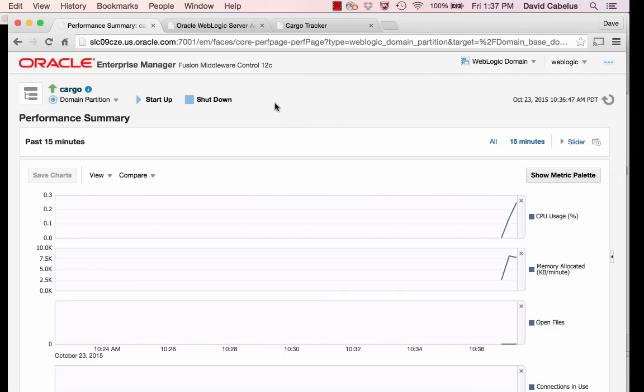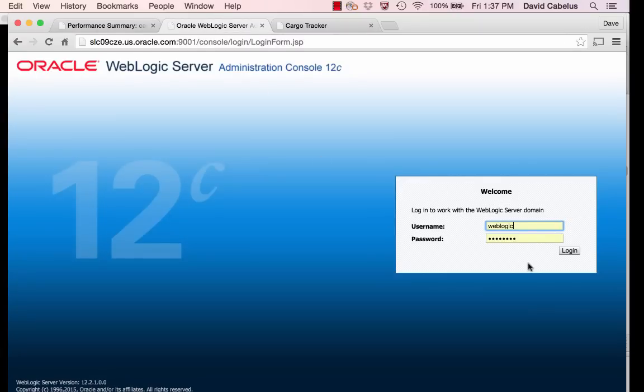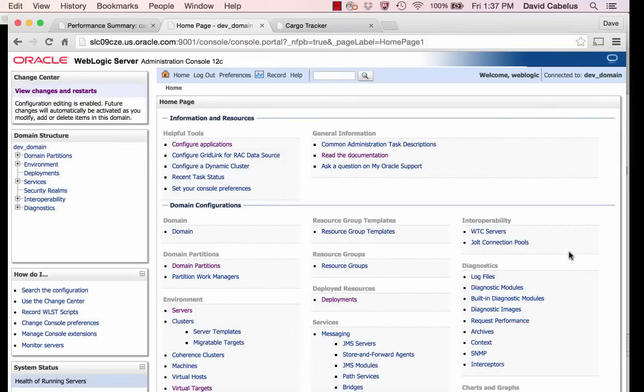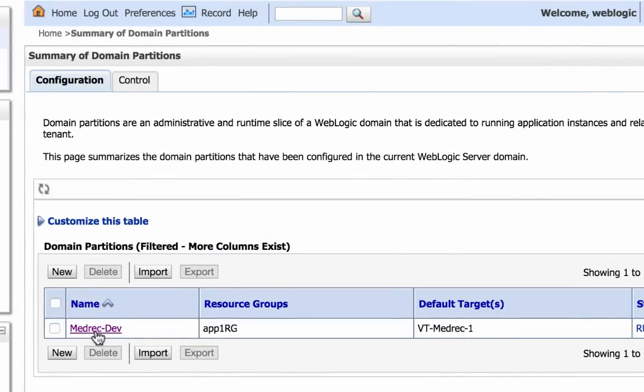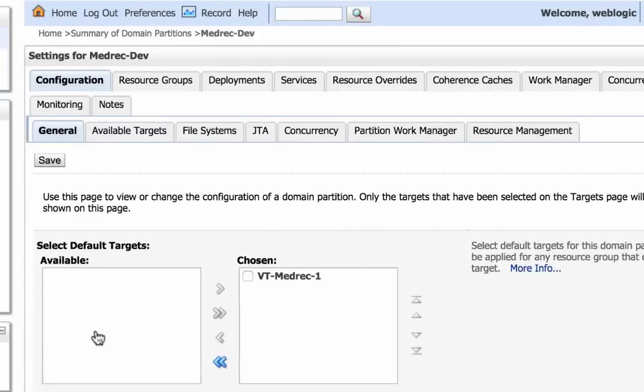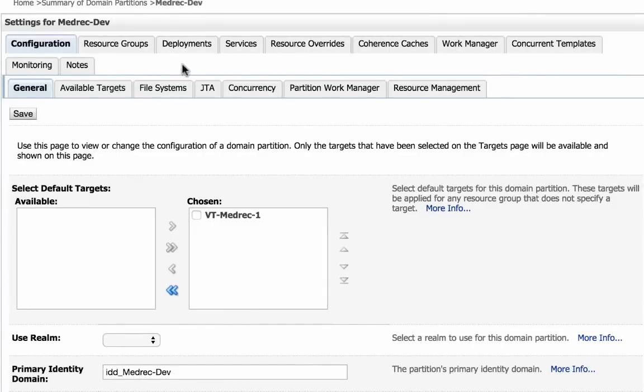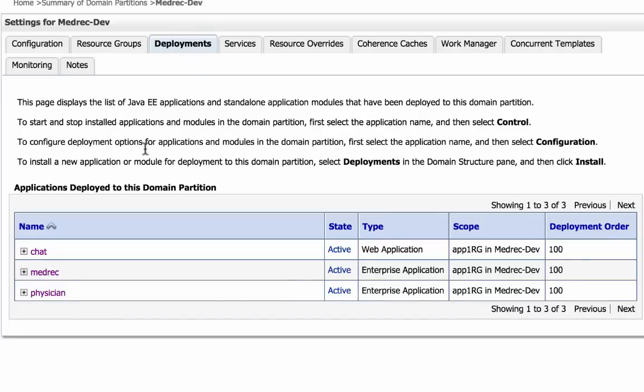So that's what's running in this domain. Let's go take a look at my other domain. This is my dev domain that I have up and running. In my dev domain, I have a single pluggable partition running, and this is medrec dev. In here we can see deployments as well. I've got these 3 apps deployed.